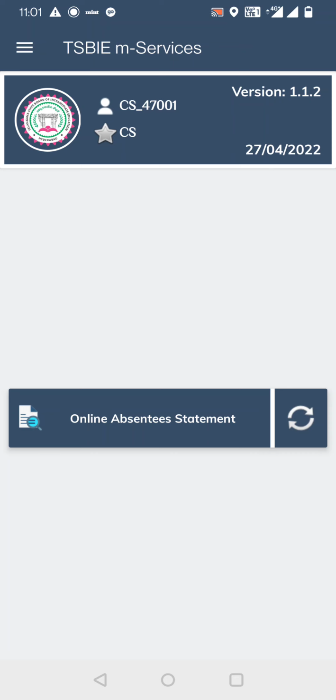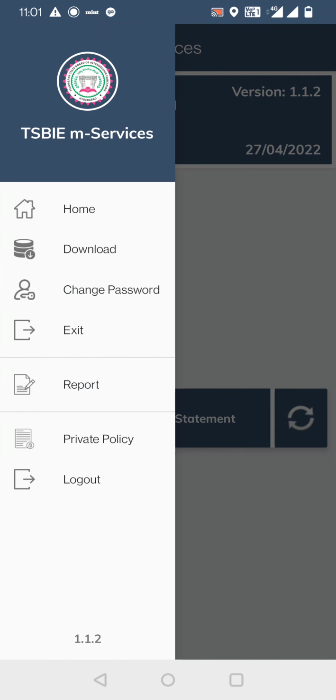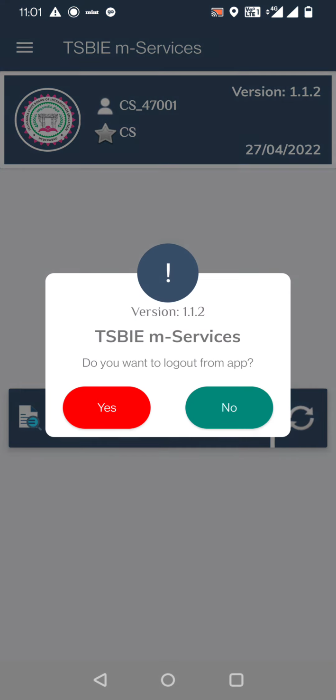So this is the process through which the CS can verify the data, the CS can also modify the data, and finally the CS can submit the data, which will affect the final records. After the process is completed, the CS has to click on this logout option to exit from the mobile app.